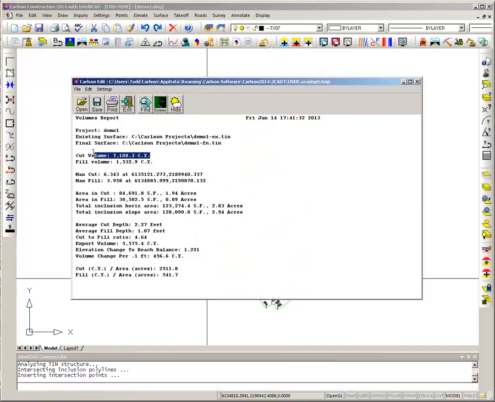So I can see on this job my cut and fill, my max cut and fill, and if there was 50 feet of cut on here, I have coordinates for where that is. If I thought that was an error, I could go and locate right on the job where that is. I have a total horizontal area, a total slope area, my average cut and fill depths, and an export volume. And that's just the difference between cut and fill. If I had more fill, I would have an import volume.